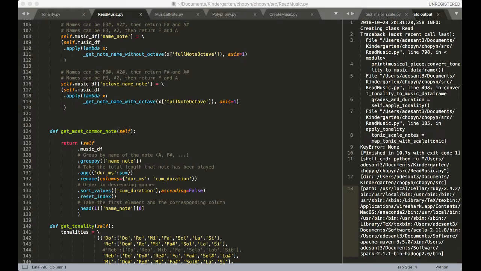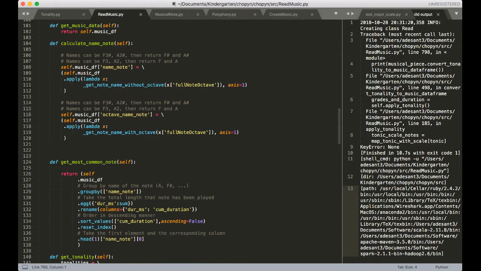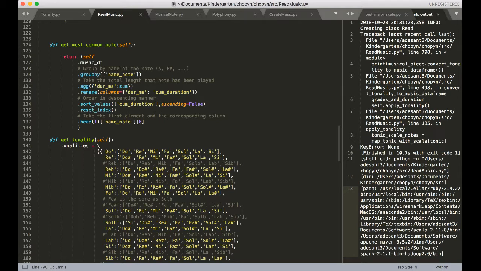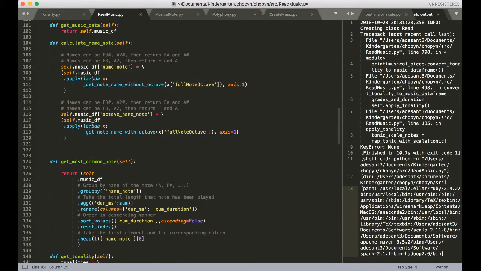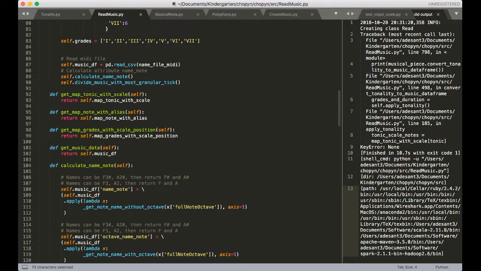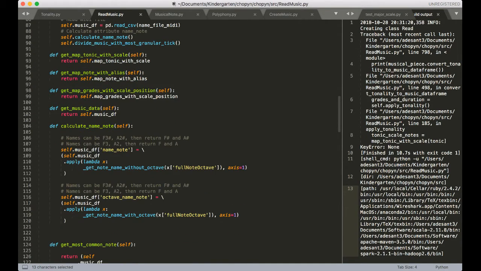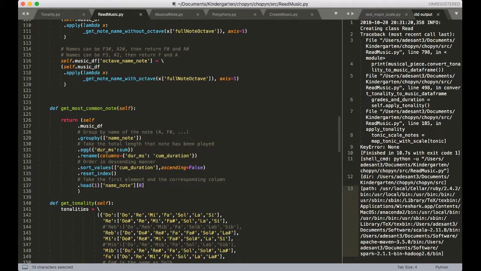Yeah, now we are here on the redmusic.py that you can see on the GitHub, and we are going to focus on this method, which is get_tonality. The get_tonality will be applied to the object called red here, because I'm going to read music from just the name of a MIDI file, and from there I have to extract many things, but one of them is the tonality. And in order to extract the tonality, I have to do this mapping.